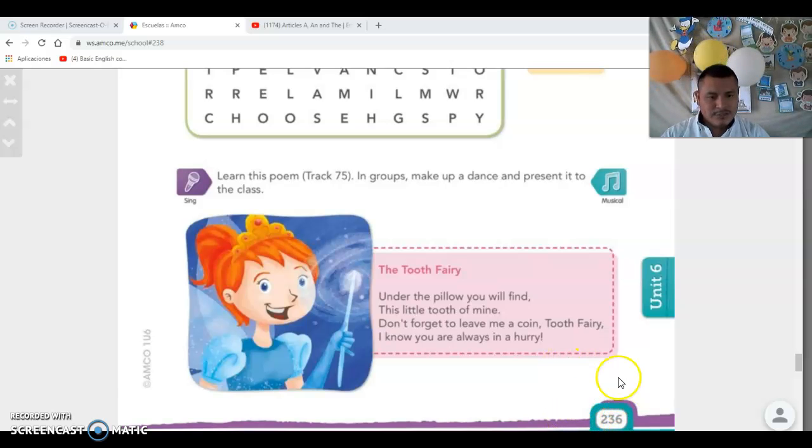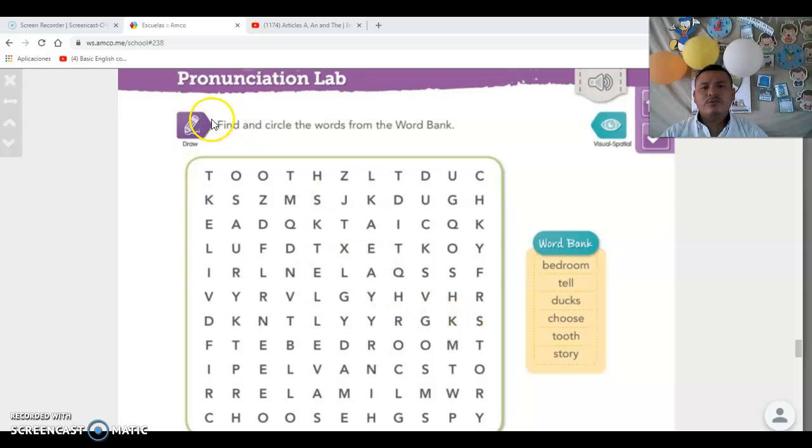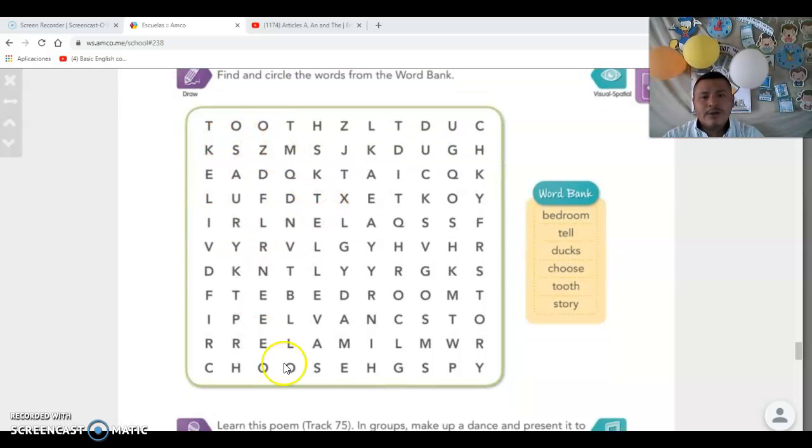Okay, and also we need to go to page 236. So this one, 236. Okay, so what we need to do, it says pronunciation lab. Find and circle the words from the word bank. So this one we call word bank. So what do you need to do? You need to find bedroom, for example, and then find it in here and circle it, okay? For example, bedroom.